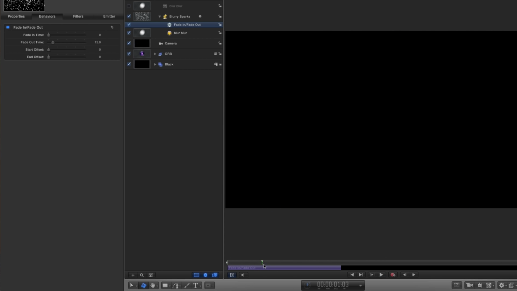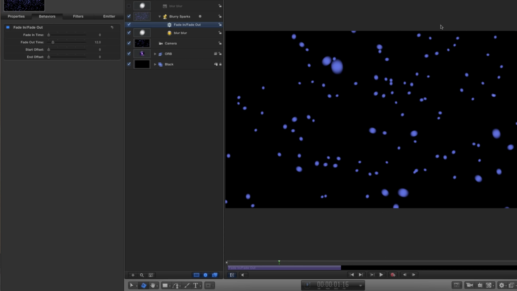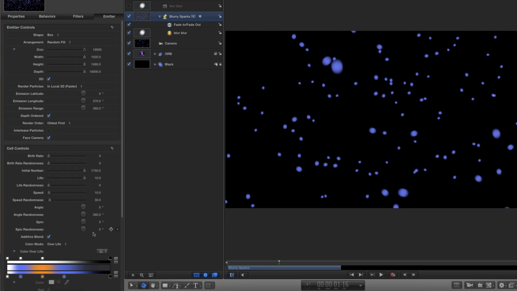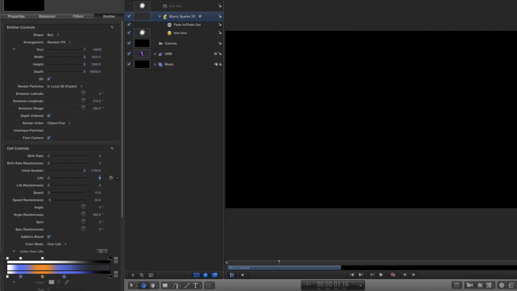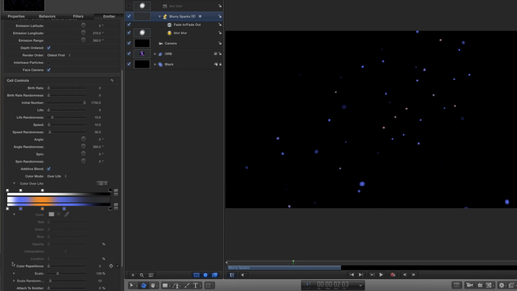So I'm not very happy with the fact that the color is all the same. That's not really what I wanted. So I'm going to come back to the emitter, and instead of a life of 10, I'm going to set that back down to 0. I'm going to set the life randomness to 10, and that is going to give me a lot more variation in those colors. And I might also come down here to the color repetitions and set that to 1.